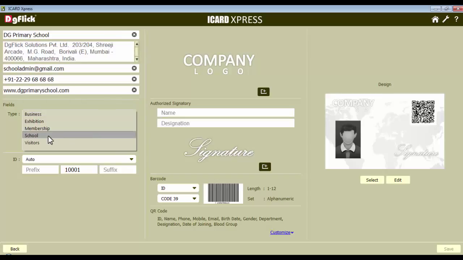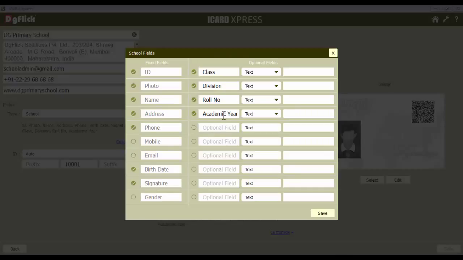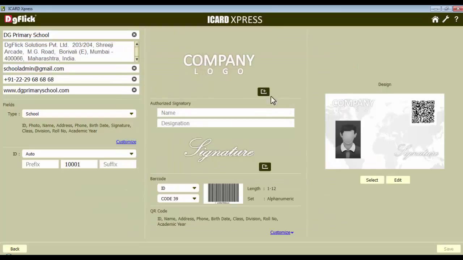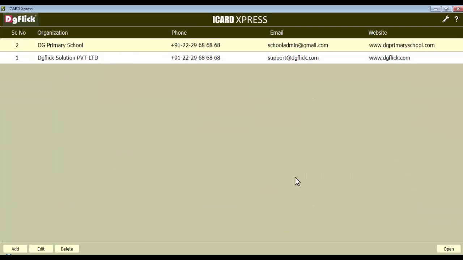Select the organization type as school, as here you're designing school iCards. Selecting the right type of organization helps you get the right fields and the designs for the iCard. Customize the iCard fields with the Customize button. Here, the fields have already been defined according to the school iCard requirement. The fields like roll number, class, division, etc. are defined. Now define all the additional things and select the design and save the organization.